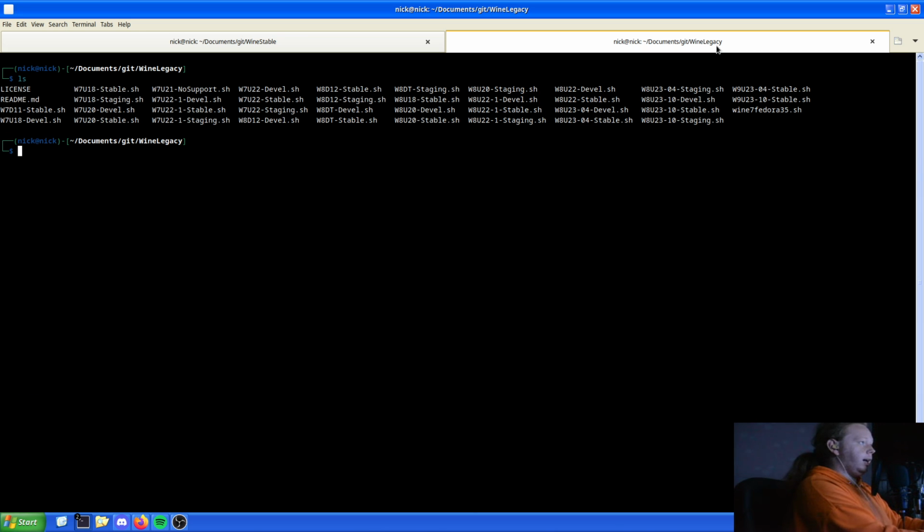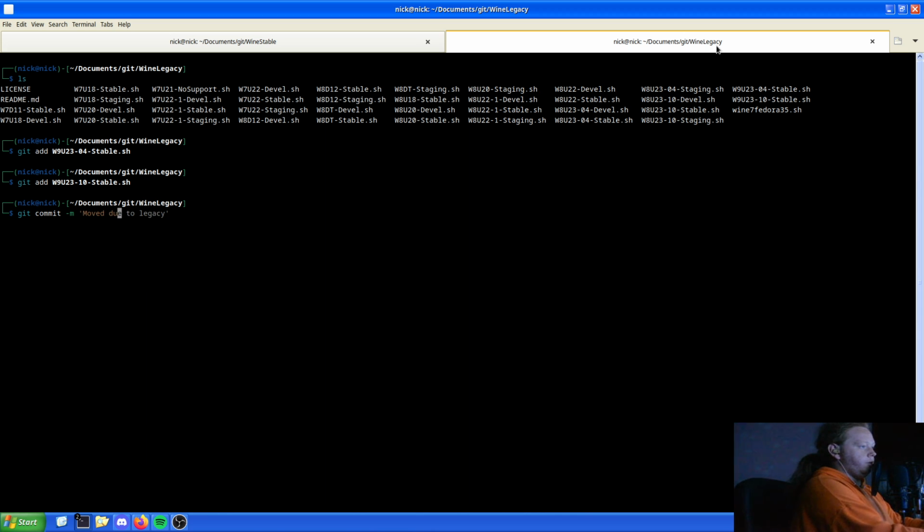If we do clear and ls, what we're looking for is w9u23-04 and 10 stable, which is what we want. So if we do git add that, and then git add 10-stable, git commit -m, "move due to no support".